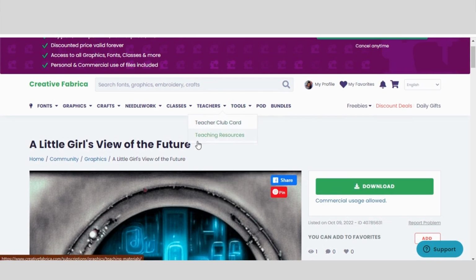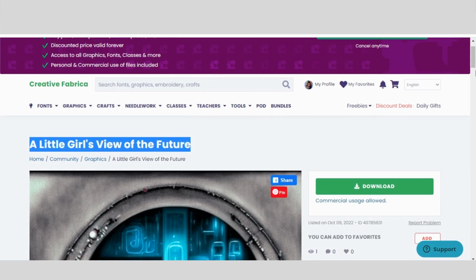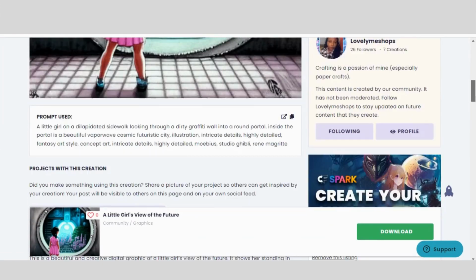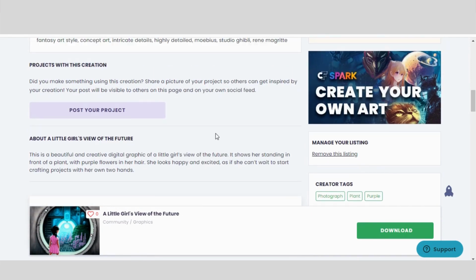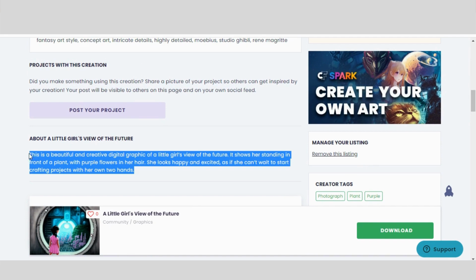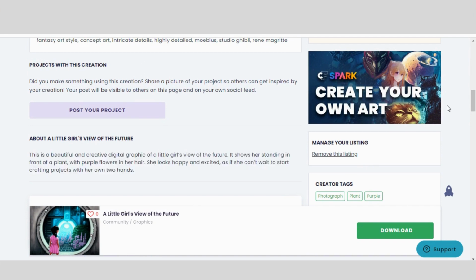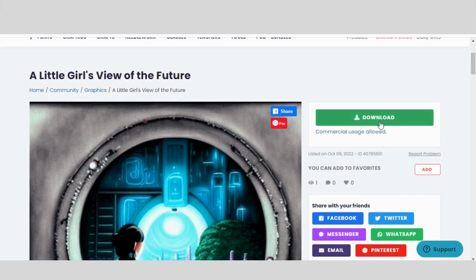and here you will see a title. Scroll down, you will see tags. Then you will see a description of the graphic. One thing that you need to note is that it's commercial uses allowed, which means that you cannot use the graphics as is. You have to edit before you place it on a product and make sure that this edit is noticeable.